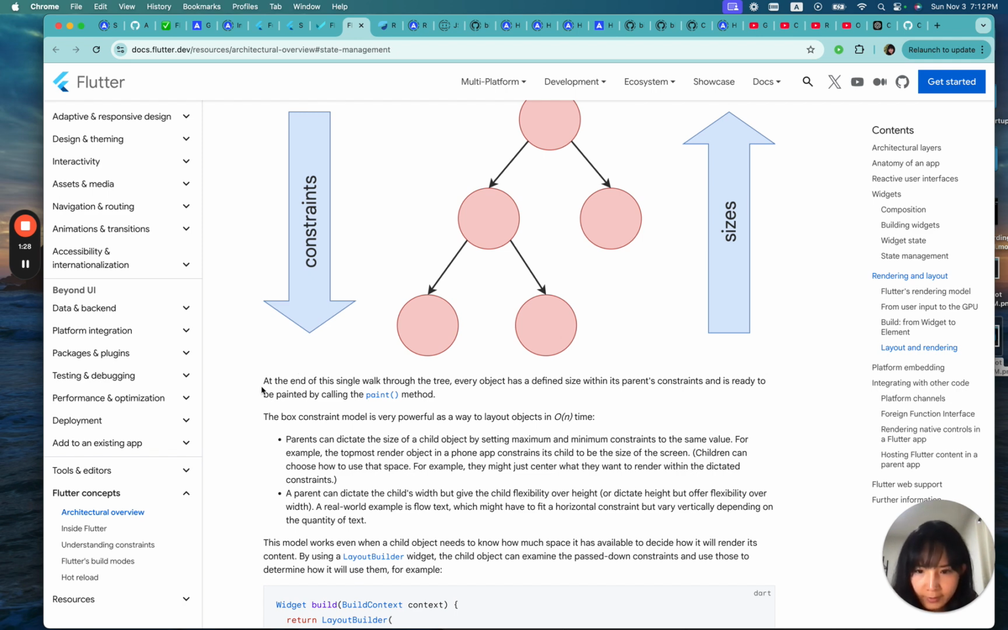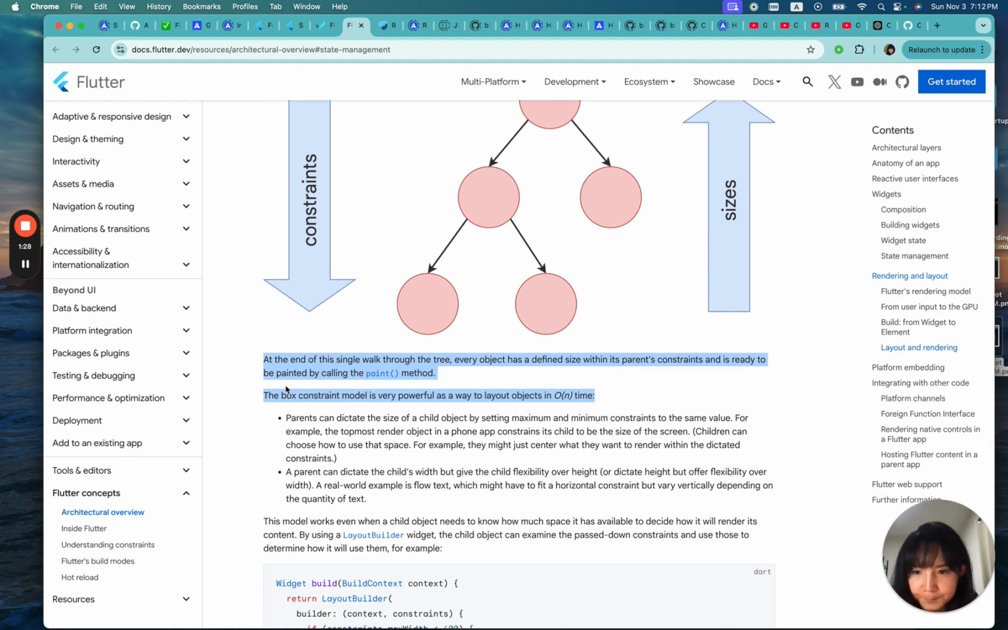This is very dry, very boring. So at the end of the single walk through the tree, every object has a defined size within its parent constraint, like a home. Your home is this big. You can't put a bed bigger than the home, right? And ready to be painted. The box constraint model is very powerful as a way to lay out objects in O(N) time. Very important computer science concept.